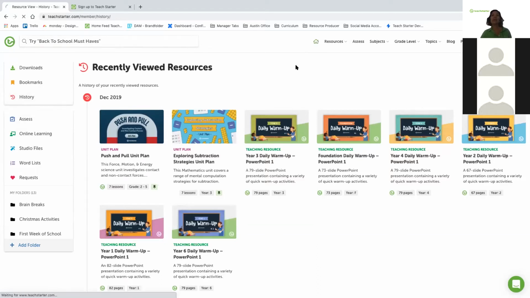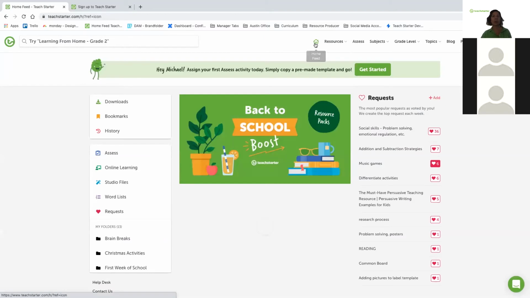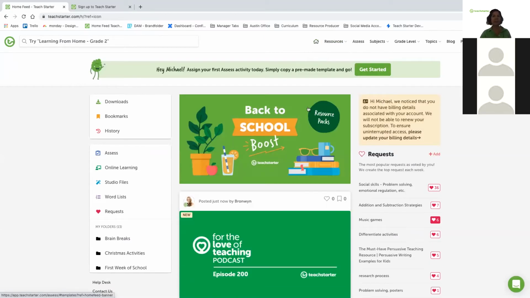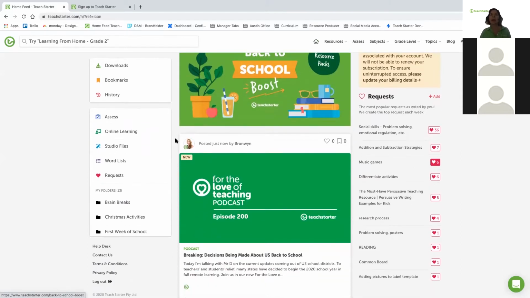Underneath that, you'll see I constantly go up to my home feed. If you just click on the house, it will always take you back. So sometimes I know some teachers say that they end up going on this wild goose chase, so to speak, trying to find certain resources, and then they get lost as to where they're at. As long as you hit that house button, it'll always take you back to this page.